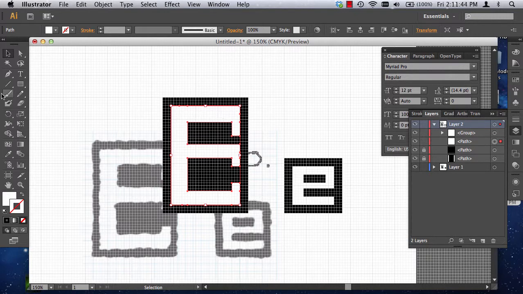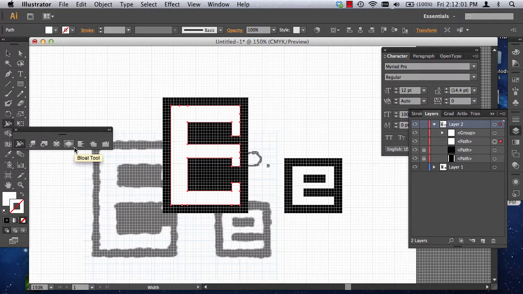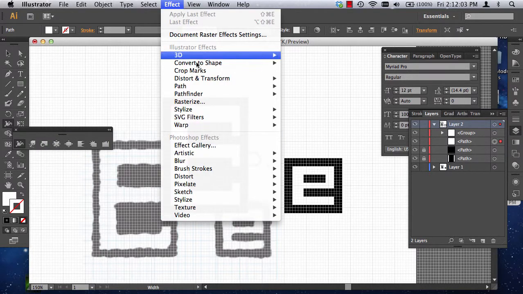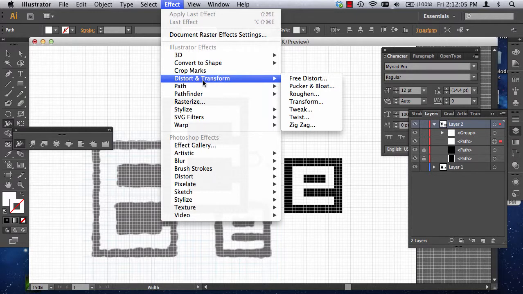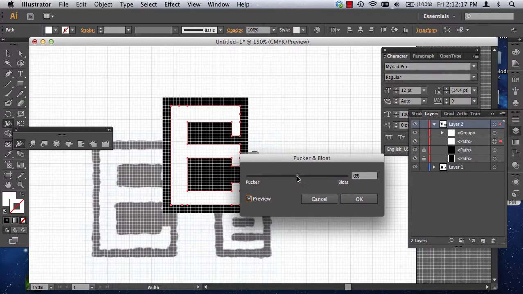So I'll roughen up the E, I'll try at least, and now I have to remember some of my tools and how to use them. We do have pucker, we do have bloat, we have scallop. These are some of the tools that we might use for this. I'd love to think that we had a special effect that could also work. Maybe if we went to Effect, Distort and Transform, we might be able to specify how much puckering and bloating and put a preview on. So let me see what happens here.